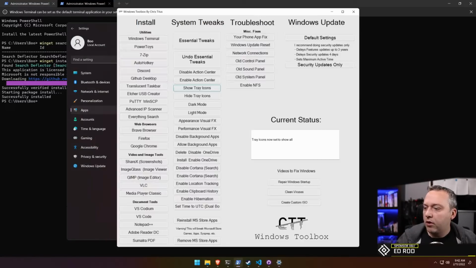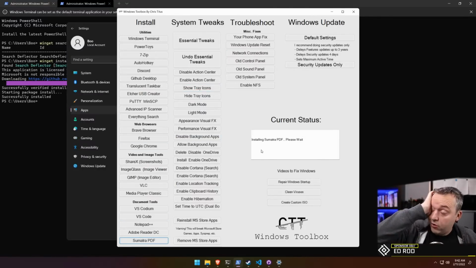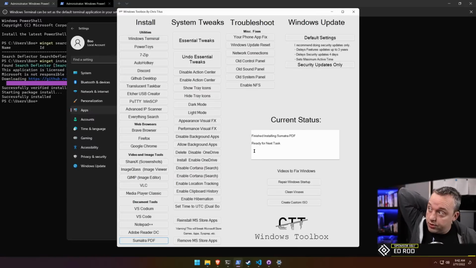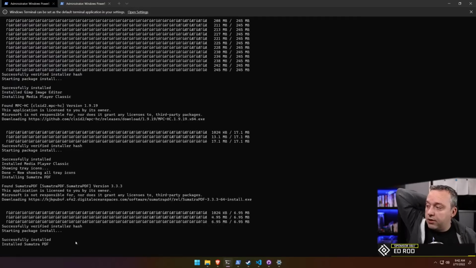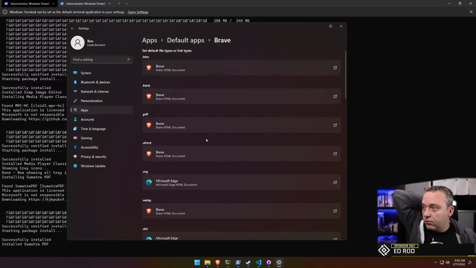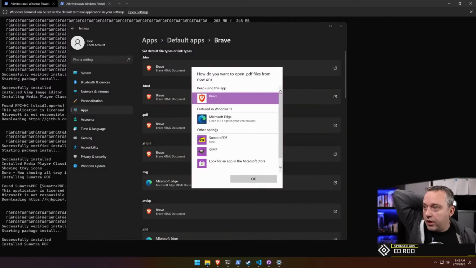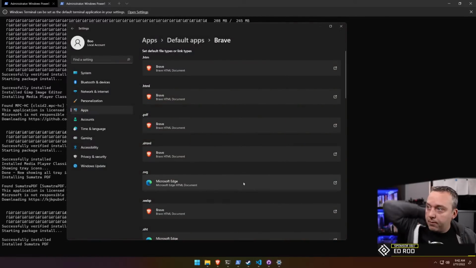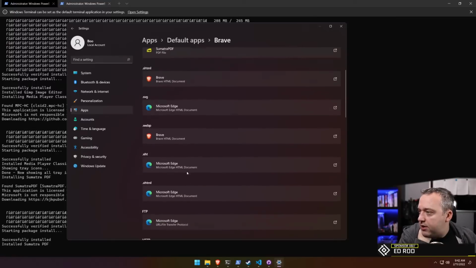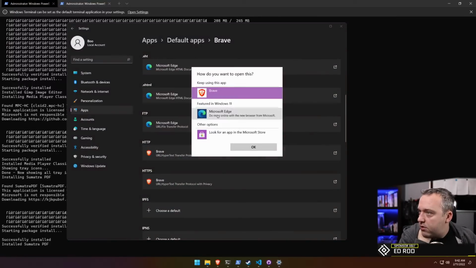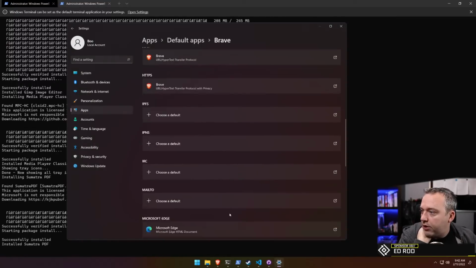I need a proper PDF. We're going to use Sumatra PDF as my default PDF opener. Let's just do that. And you can see that process over here. All right, good. So now Sumatra, okay. And let's see if there's anything else. Yeah, that's all Brave.